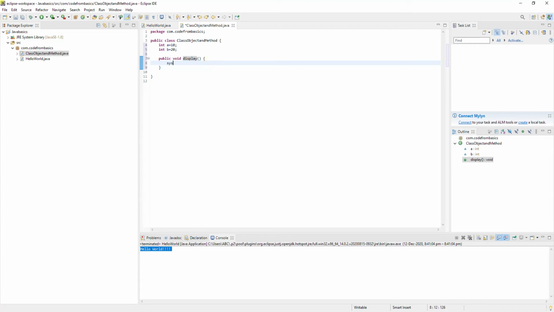So it is going to display. I'm going to give sysout. After typing sysout, I am just pressing control space, so it is completing the line. It's auto completion, one of the features in Eclipse. Now, if I want to see the value of a, so a equal to space plus a. The same way, let me just copy this and paste it here. So I'm just going to give b equal to plus b.